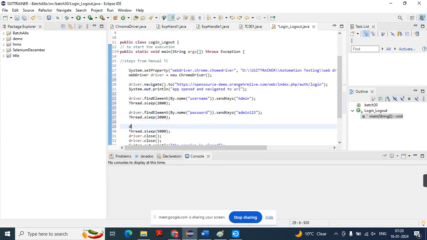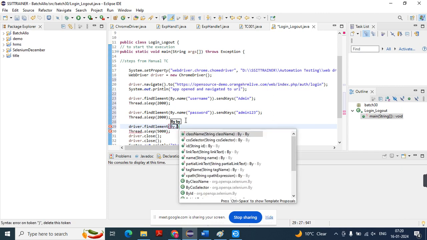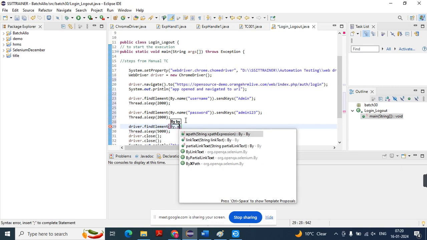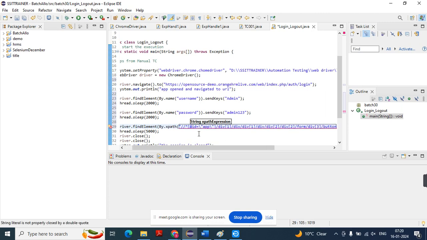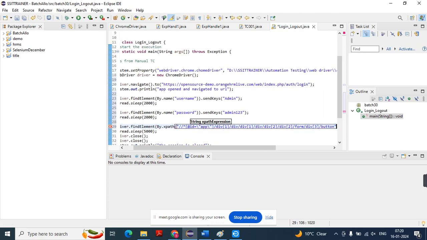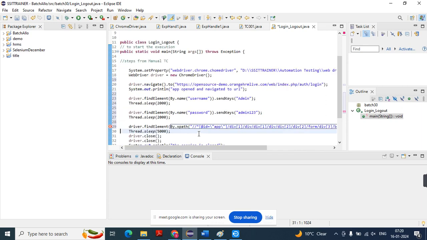Okay. Now come to this. After this we want to find the login button. driver.findElement(By. Now we are using XPath. So just type X, it will show you the XPath expression. By.xpath. So again inside the bracket in double quotes we have to paste the XPath. So Ctrl+V, it will give you the XPath. Again come out of the bracket.